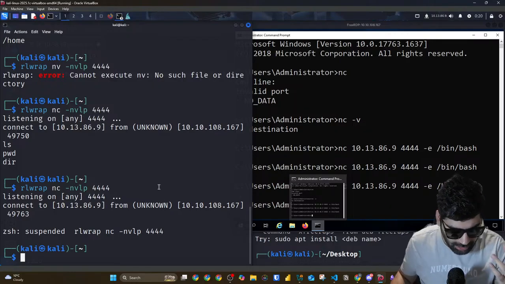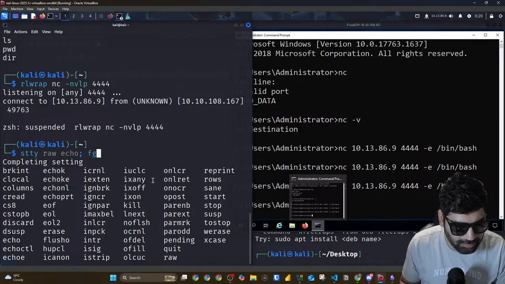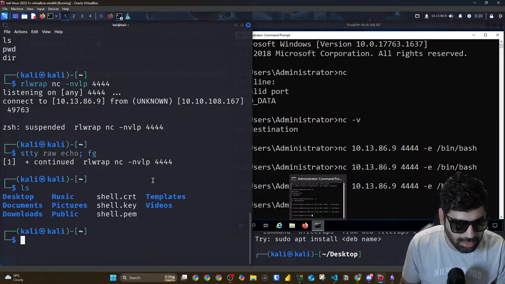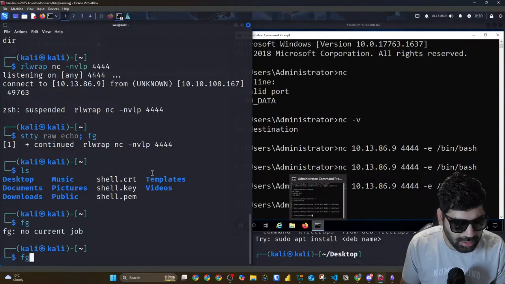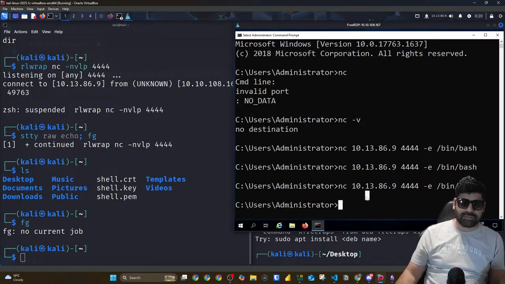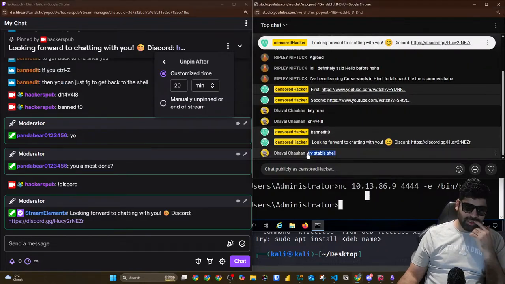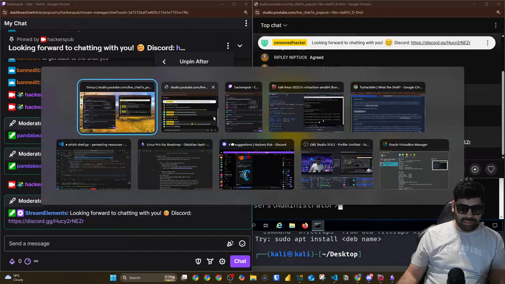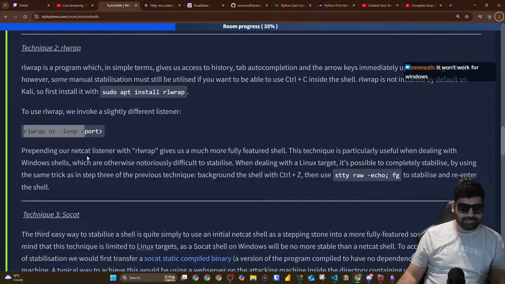So I do rlwrap, I do Control Z, then I do stty raw -echo, foreground. fg should bring it up, right? It brought it to the foreground, but it kicks me out here. So what should I do in this case? Like you mentioned, try stable shell. Do you mean Socat? Or is there anything I'm missing here in this information by TryHackMe?